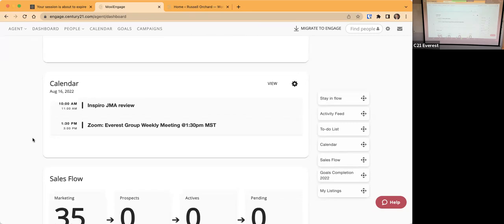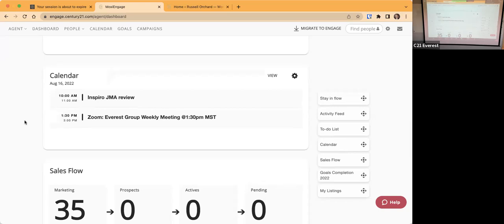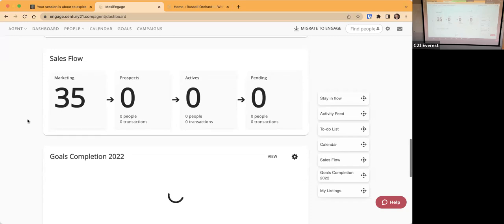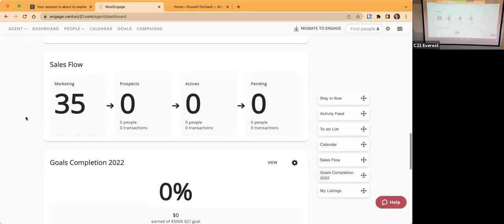So the calendar is going to show up here. Whatever I have on my Gmail calendar will show up right here as well. So as you put people in, this sales flow is going to keep track of and show you what's going on within your system. So what this is showing is I have 35 people in the marketing part of this, which basically means that I've got 35 people that I've probably set up on neighborhood news.